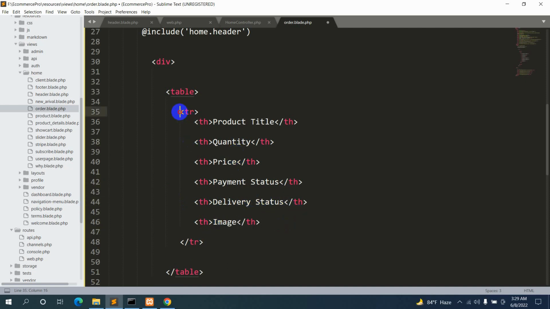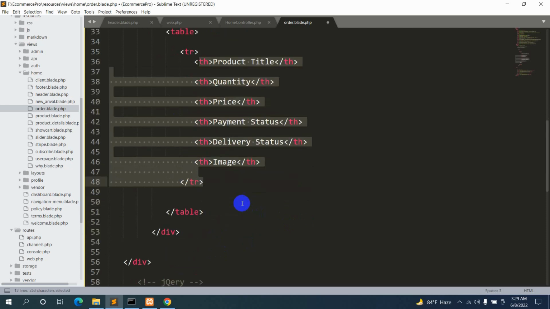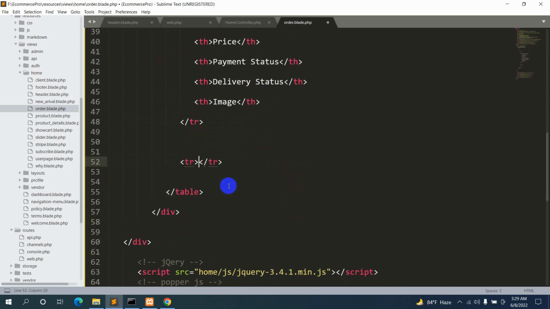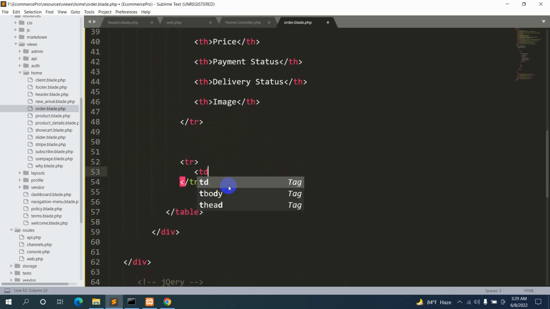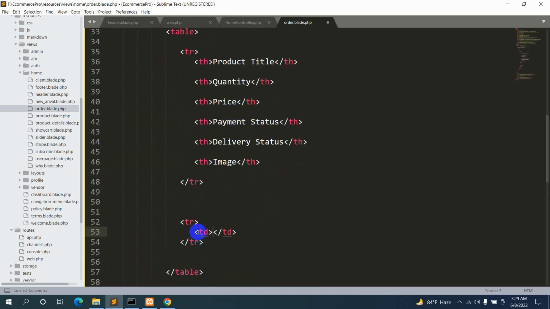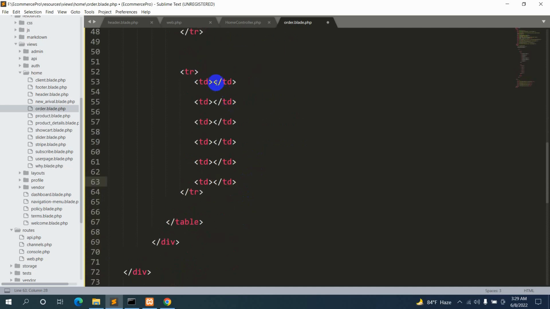For this table header, let's have some demo table data. So let's mention another tr, and inside the tr we are going to mention the td tag, and we'll have 6 td tags inside the tr. Let me copy it and paste it 6 times. 2, 3, 4, 5 and 6. So let's just say random things inside the td.